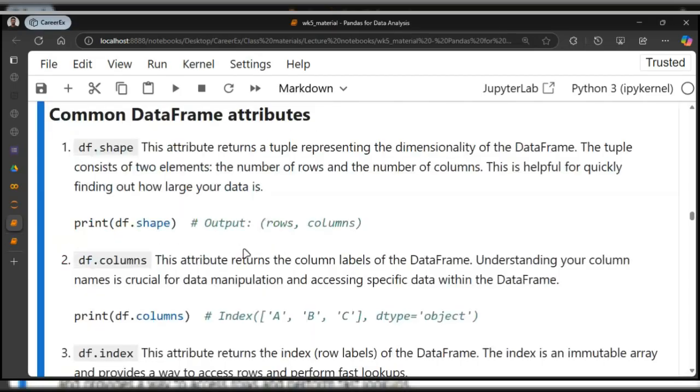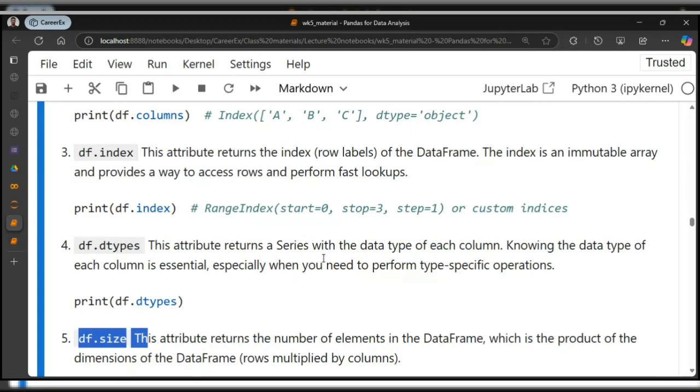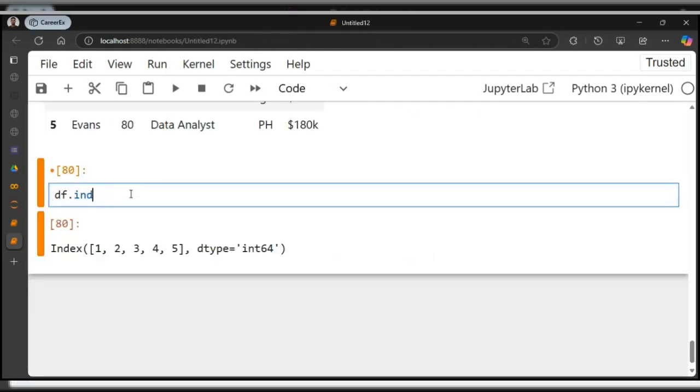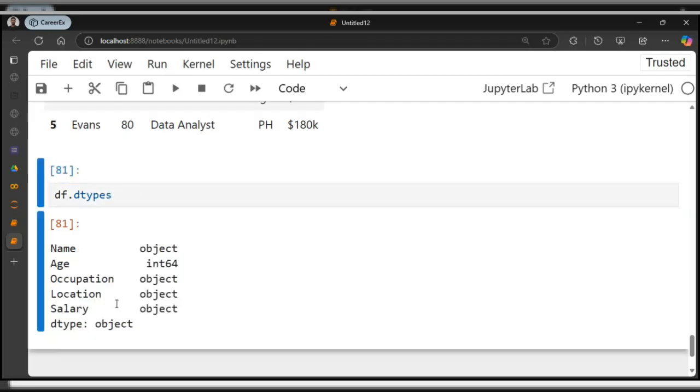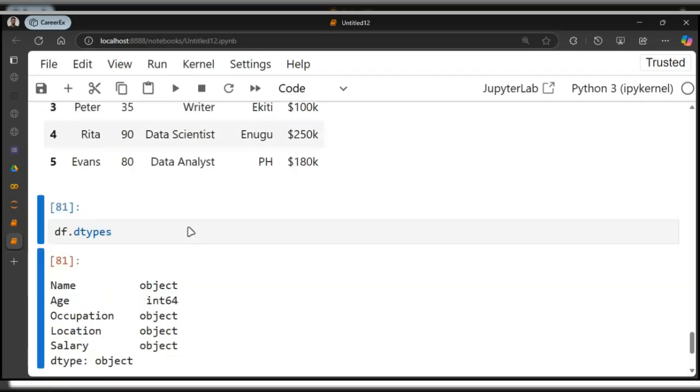We also have df.dtypes. The data type is going to give us the data type of each column, because I told you that the data frame is heterogeneous. Each column can have different data types. So if I say dtypes, I'm going to get the data type for each column. We have the name column, age column, occupation column, location column, and each of them has different data types. So these are just the attributes.